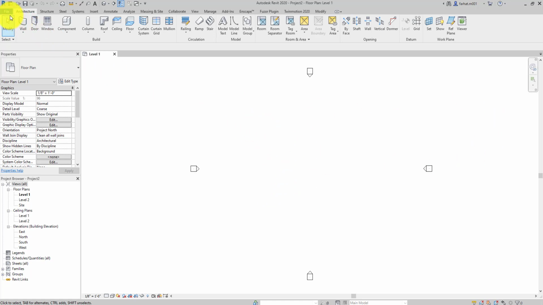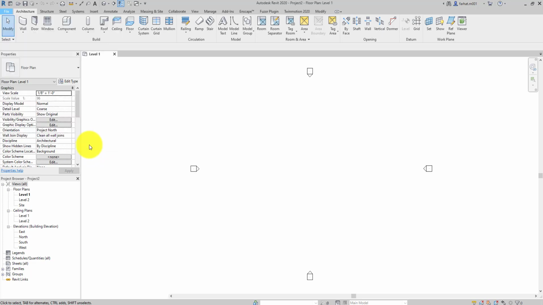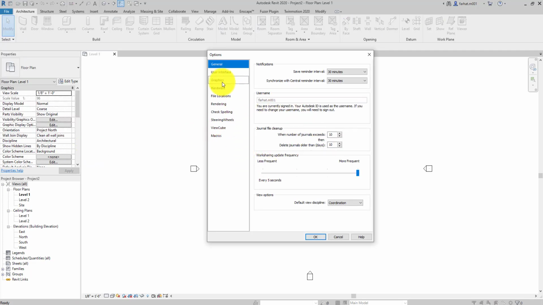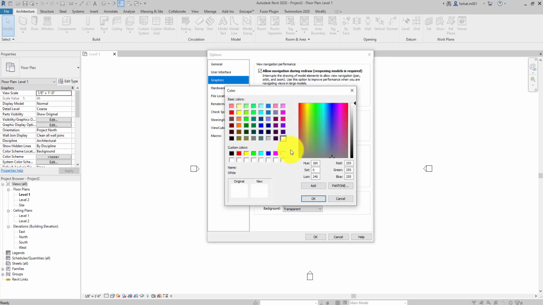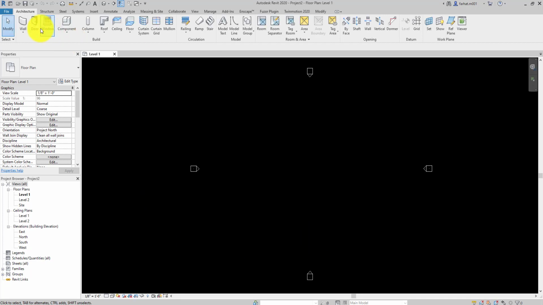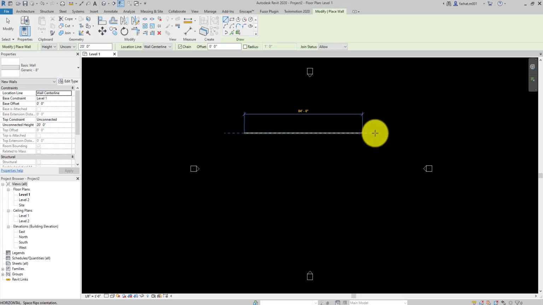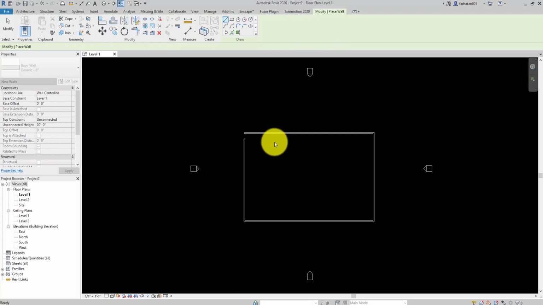The first step you have to do is come here to File, go to click on Options. After that go to Graphics, and here you can change its background color to black, brown, or any color you want. So if you want to change it to black, just click on black and click OK. So now everything you will draw will be according to just like AutoCAD.